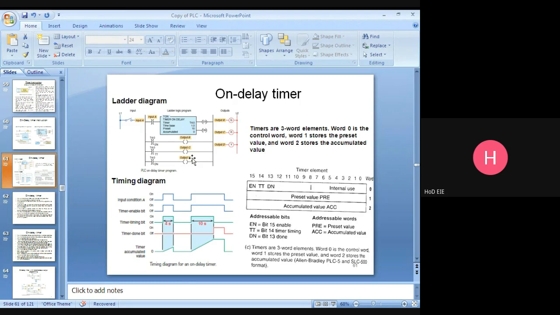Okay, let me explain the time diagram. This one will be at off condition, up to this one, off condition. Off condition means what? This will be open. Am I right? Yes, sir. That time, will the enable bit be energized or not? That time the enable bit is de-energized. So this will be at off condition. Got it?